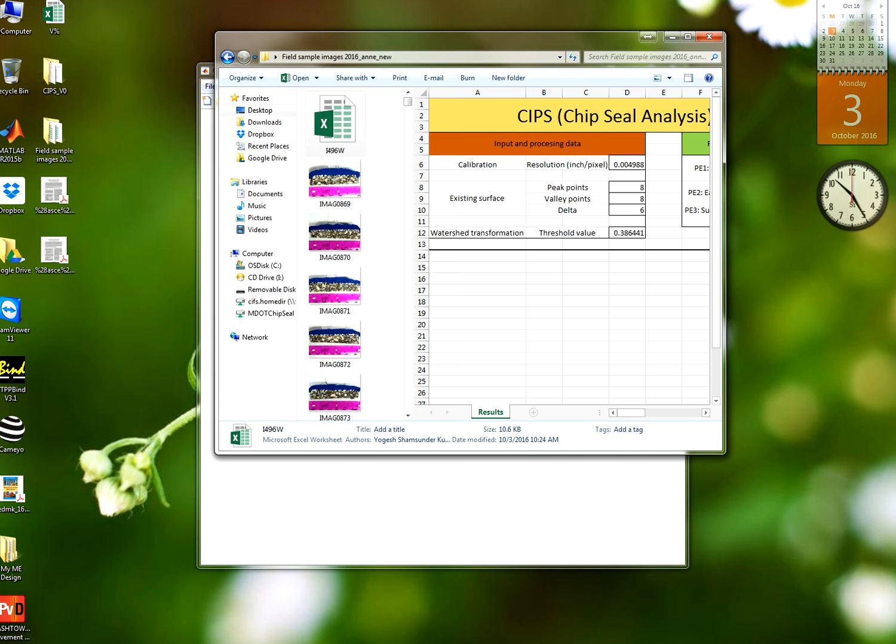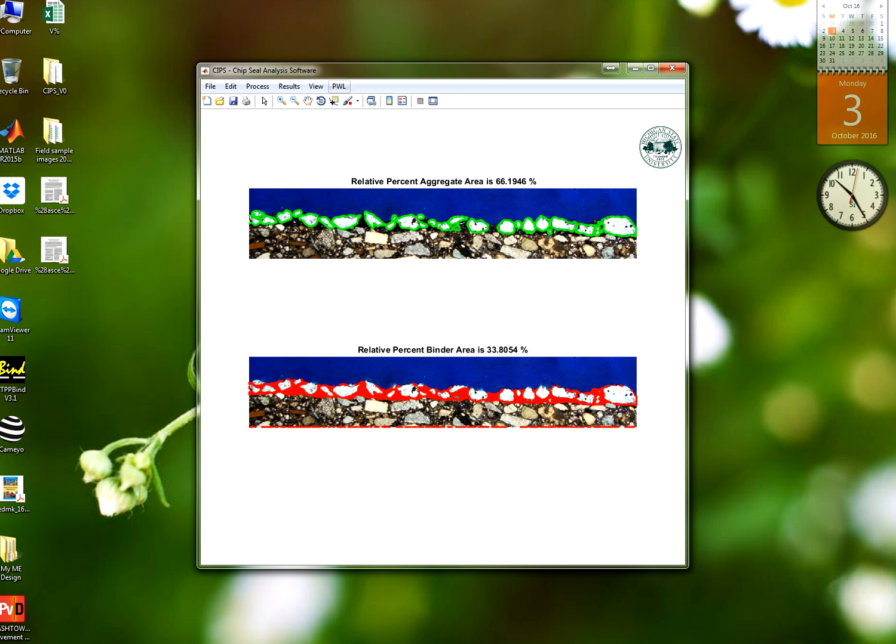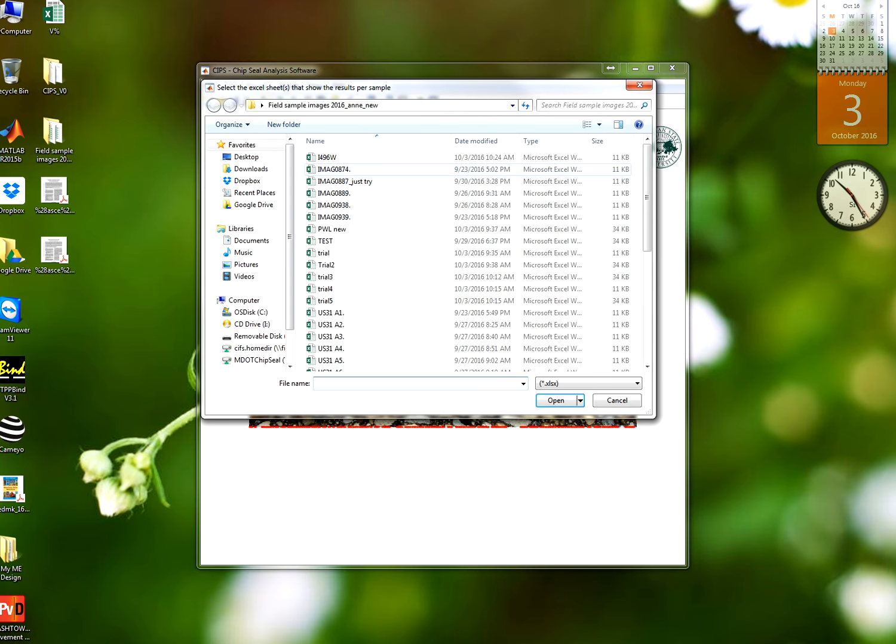This is it. And now let's go for the next new feature, which is the percent within limits. So basically, when you get more samples, like 8 or 10, for a given road section, you have to know how much of your samples pass or don't pass the percent within limits. So let's go and check that percent within limits.